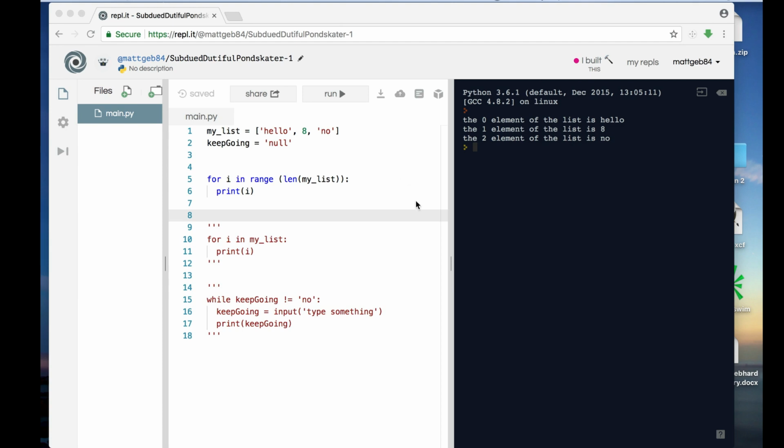Hello, everybody. In today's video, we're going to talk about a couple different types of loops in Python. I have three loops here. I have for i in range len(my_list), which is right here. Hello, 8, and no are the three elements of the list. Then for i in my_list, and while keep_going does not equal no. And right now, keep_going equals null.